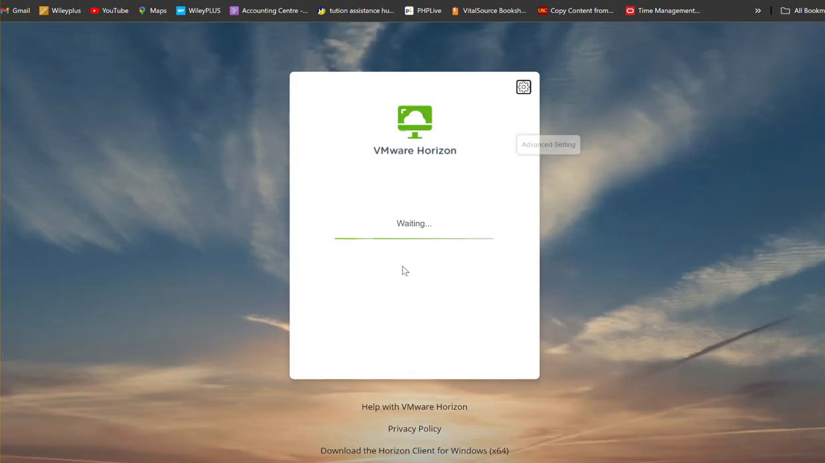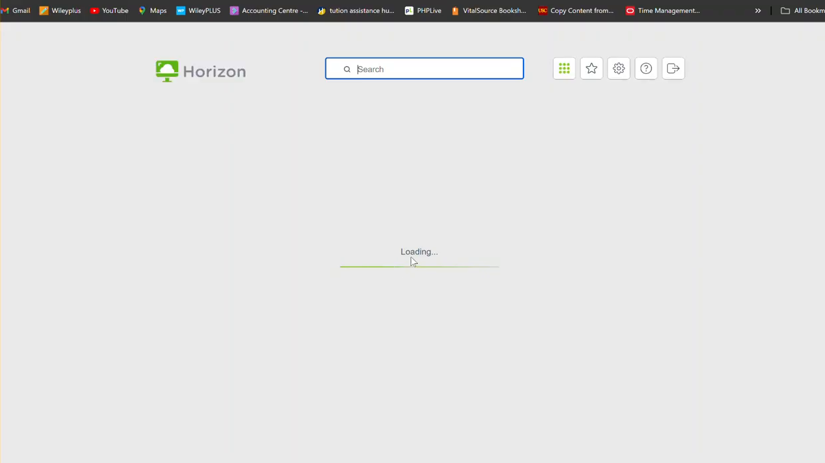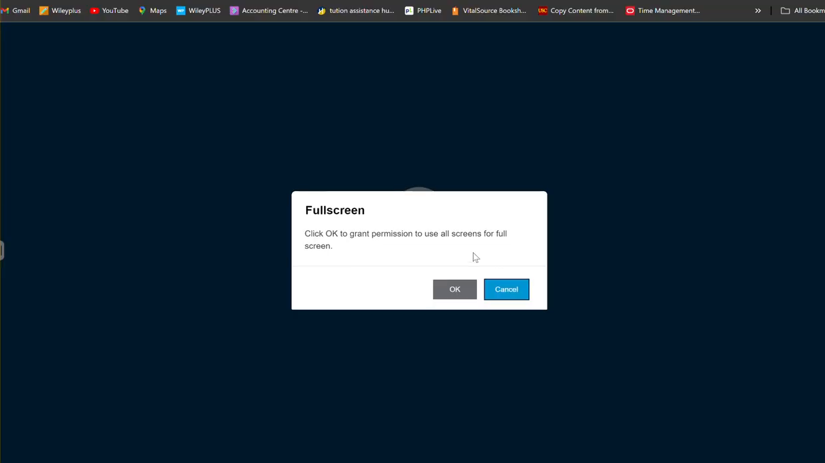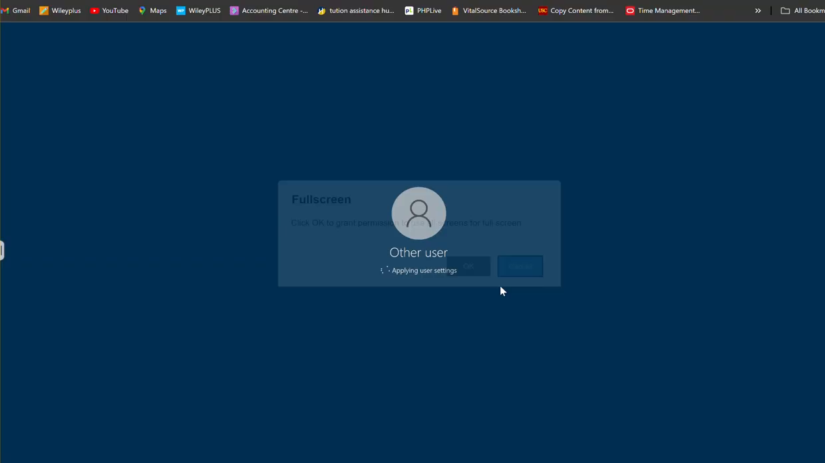It's going to take a little longer when you're doing it, but waiting is something we have to do at this point. When they say click OK to grant the permission to use the full screen, I normally say cancel, because I want to see my class app desktop and also my computer desktop. So I'm going to say cancel.